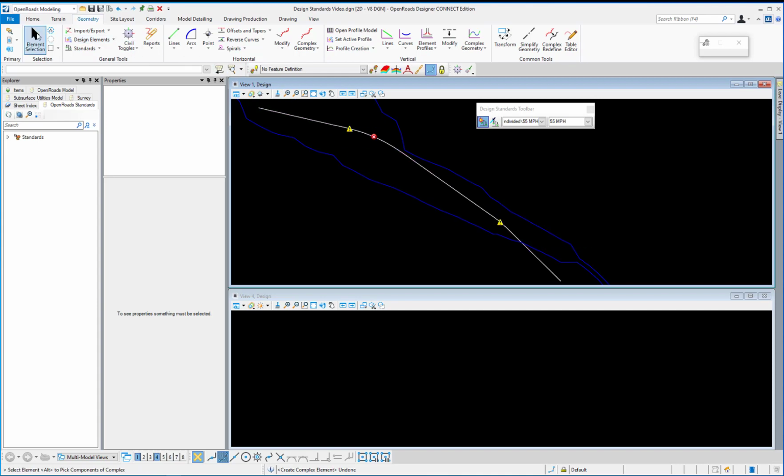So to review any of these error messages, you can hover your cursor over the error, and it'll pop up with the floating warning there to tell you what's wrong. So in this case, you can see that the standard value is 1 degree. The actual value is 9 degrees for this deflection point.